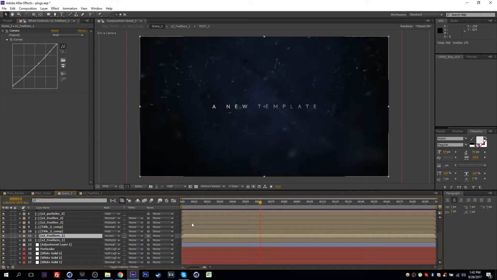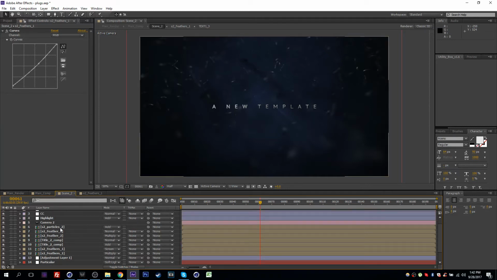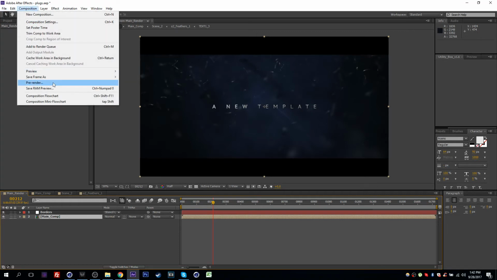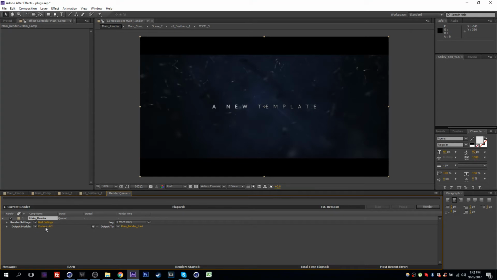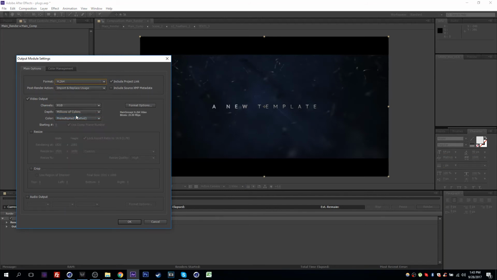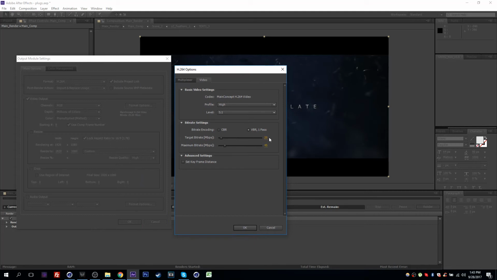So you might want to use this. This version is recommended for more intermediate users, but everything is laid out the same. So every Particular layer is intact, and you can edit all the particles as you want. After you're done with all of your editing, of course, you go in your main render, you go to composition, pre-render. Where it says Custom AVI, you can click and choose a different format. I recommend going with H.264. Go inside format options and crank up the target bitrate and maximum bitrate maybe to 150 and maybe 300. So something like this. Hit OK.